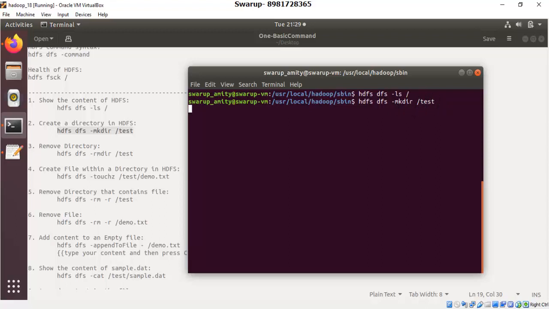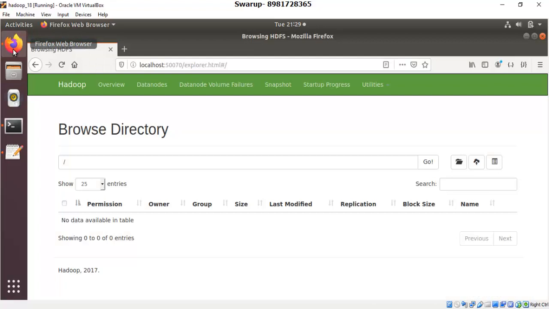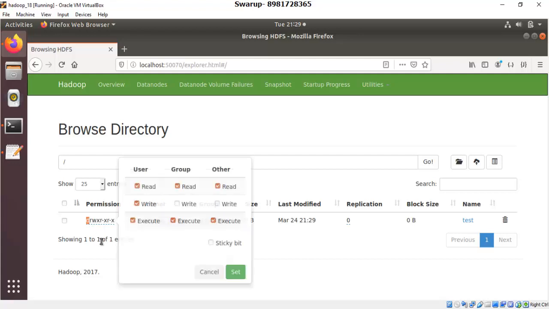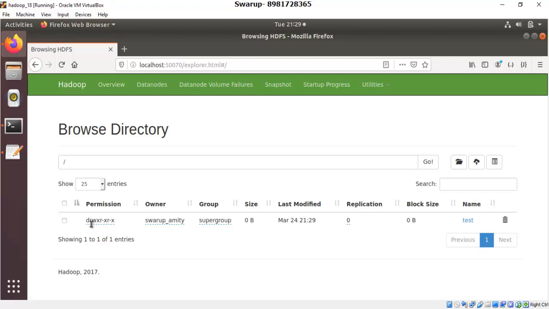So as I hit enter, we will be creating this particular directory. Okay, the directory got created. So now if you come to the browser and refresh it, over here you are supposed to see the directory which we have just now created. See over here, I have created a directory called test, and since it is a directory, that's the reason the D is there. The D represents the directory, and this directory has read, write, execute permission.